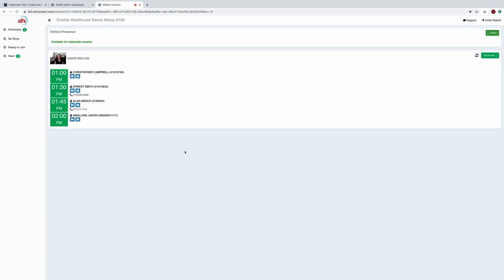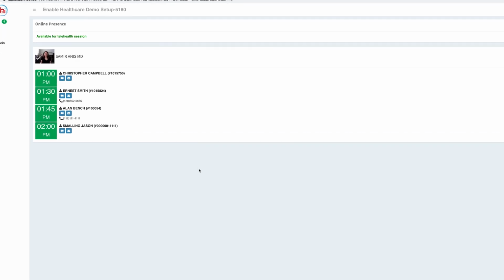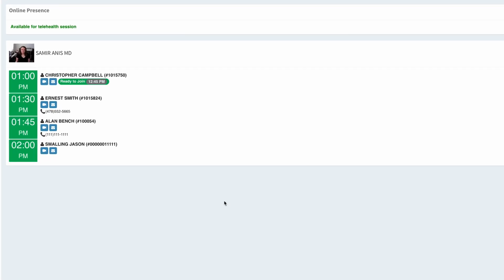Once your patient receives the appointment link on their smartphone, tablet, or computer, all they need to do is click on it and a new browser will open. Then your telemedicine dashboard will show that this patient is ready to join. To start the session, all you need to do is click on this camera icon. Now your call is connected.